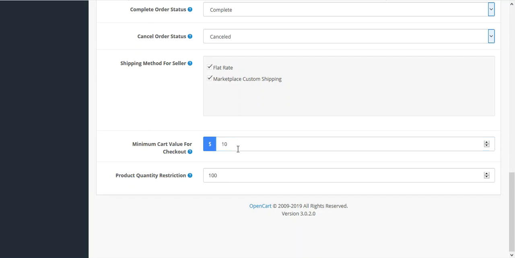So the base price of the product should be $10 only. For example, we have set it as $10, so the basic price of the product should be at least $10, otherwise the customer would not be able to make a checkout with the particular product.